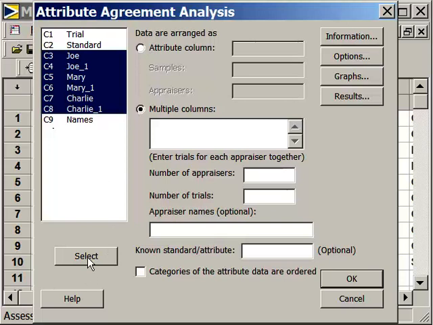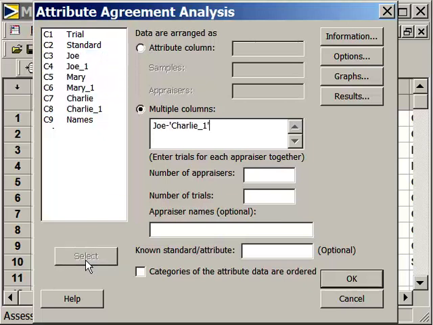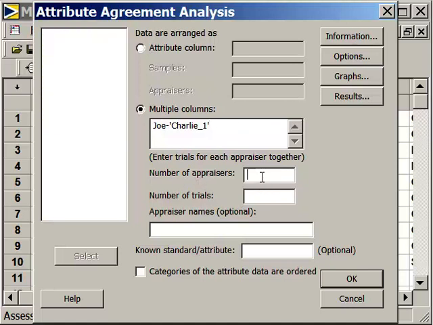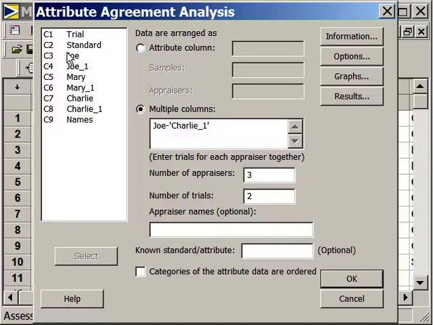I have to use the Select button here. If I double click it, only one entry would go over there. So we're going to pick the Select button. And now we have Joe through Charlie 1 as our multiple columns. How many appraisers did we have? We had 3. Number of trials. There were 2 trials per person. Known standard for the attribute is column C2, the standard.